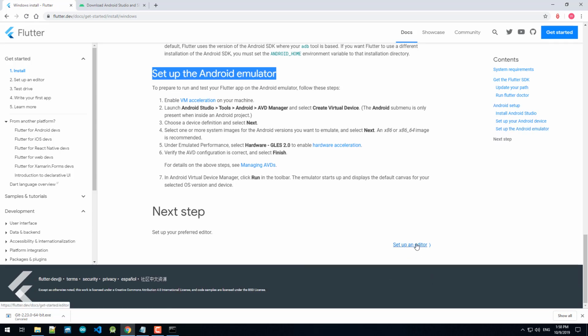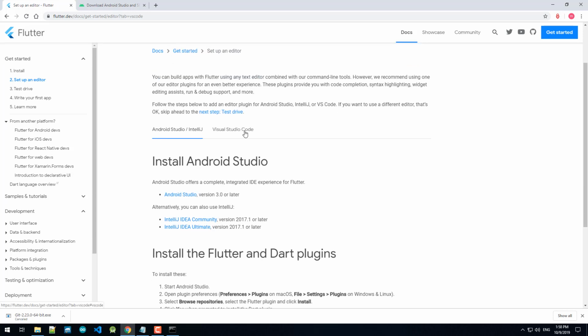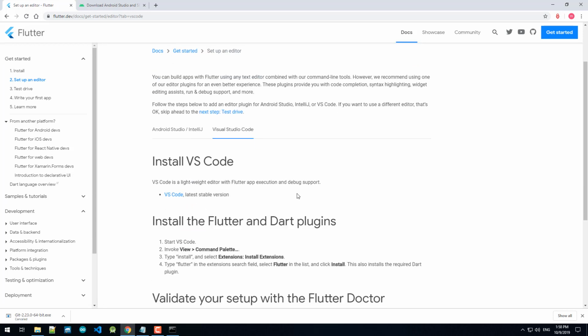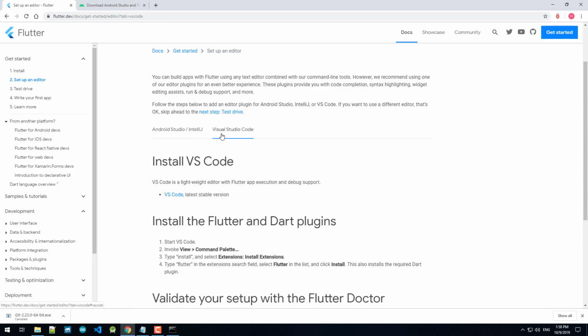So next step, this is our editor. In this tutorial we're going to use Visual Studio Code. If you like to use only Android Studio, you can just use Android Studio, but I'm going to use Visual Studio Code because this is a lightweight editor compared to Android Studio, which is quite heavy. A lightweight editor allows you to develop applications faster, and not many resources are needed to run Visual Studio Code.